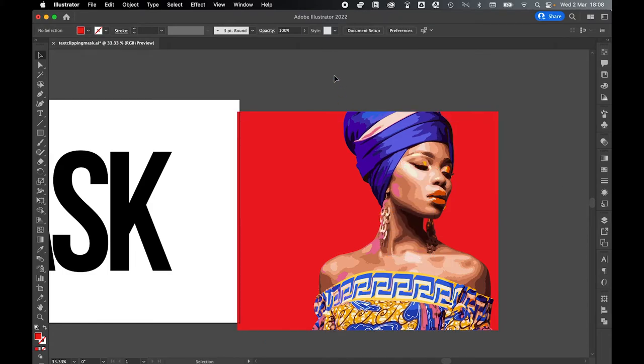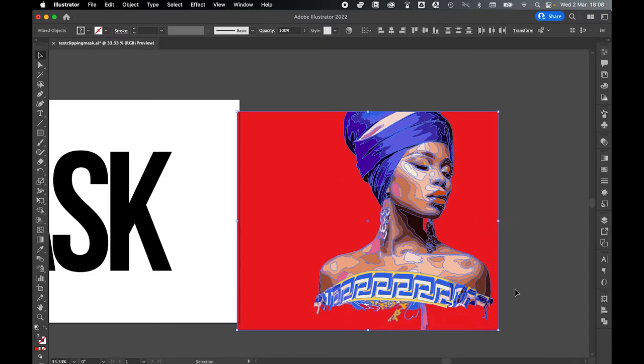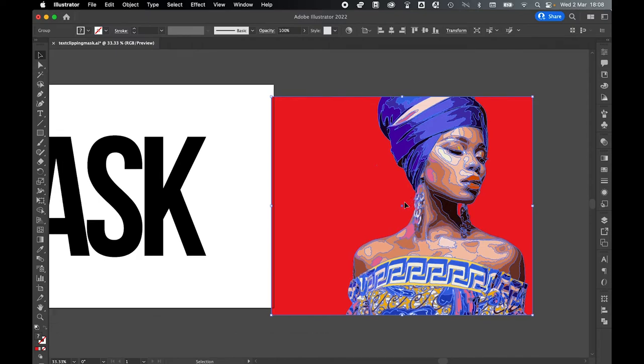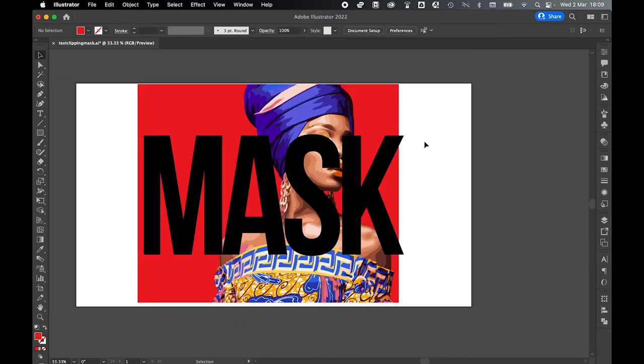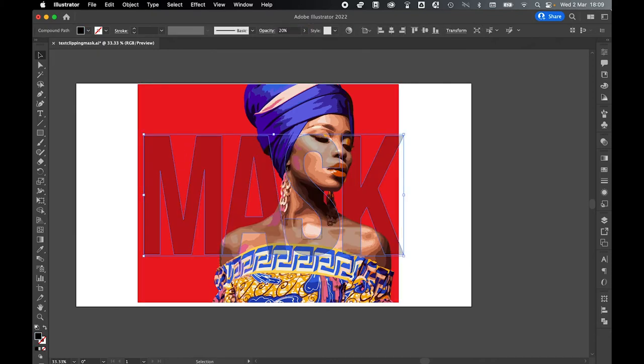So make sure they're in position, use the selection tool, highlight them all, and then either Command or Control G, or right click and group. Once the object is grouped, drag it onto the canvas. Now to make our life easier, we're going to use the selection tool, select the mask, and we're going to bring down the opacity. Let's try 20%. This will allow us a much better idea of where to position the vector images behind the mask.